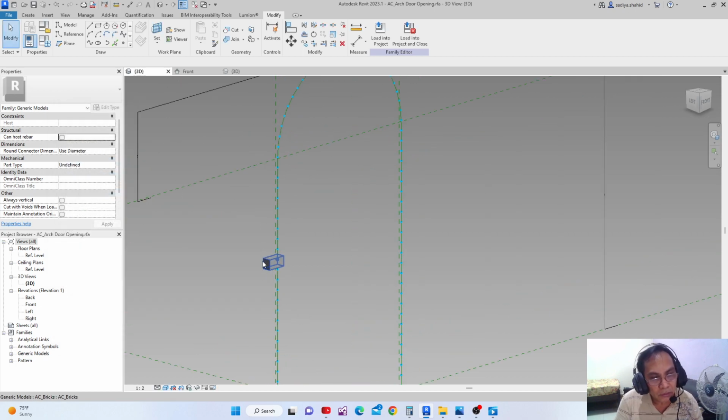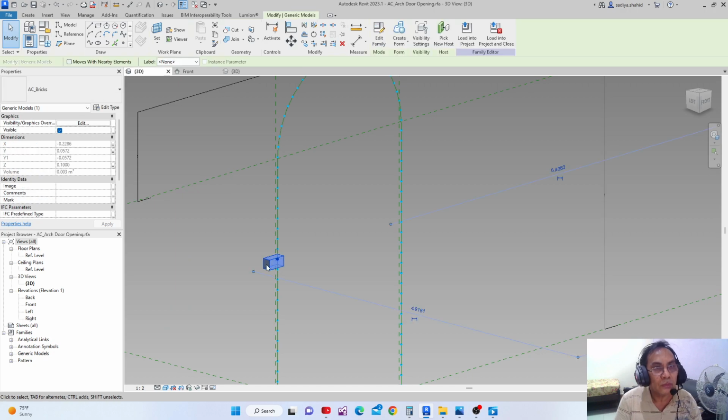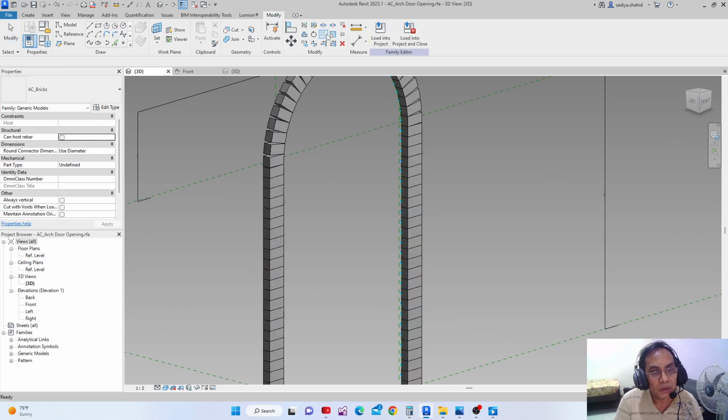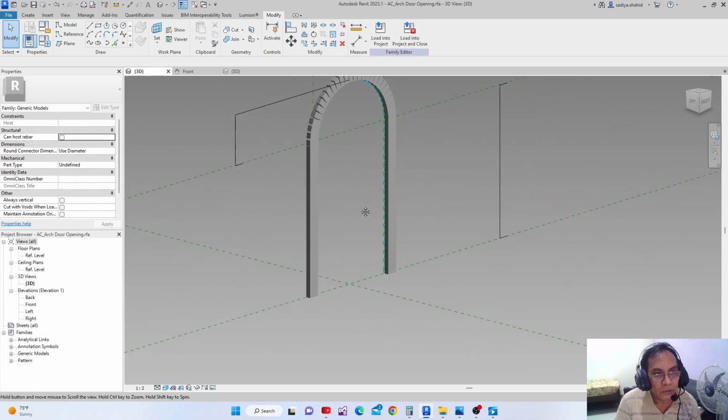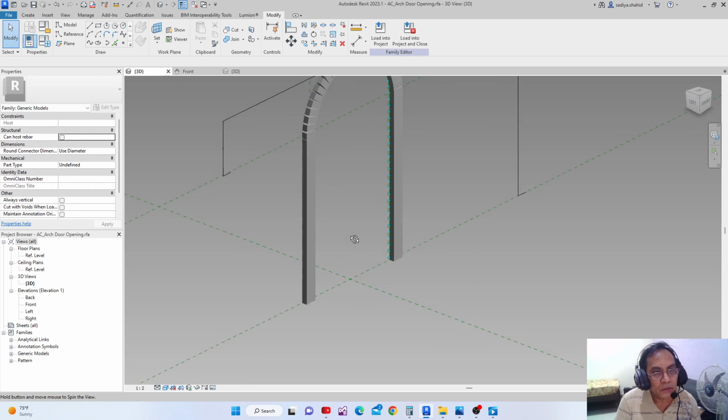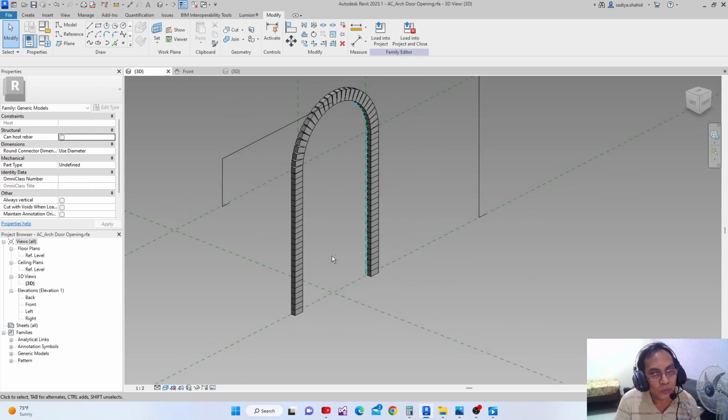And then next you need to make a repeat, and then repeat. Now this is the brick. It's almost done.